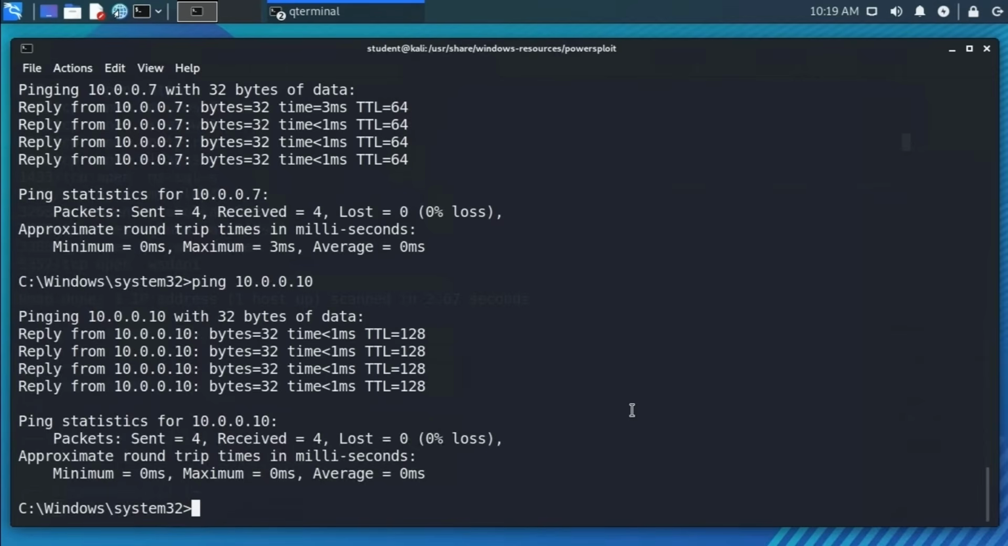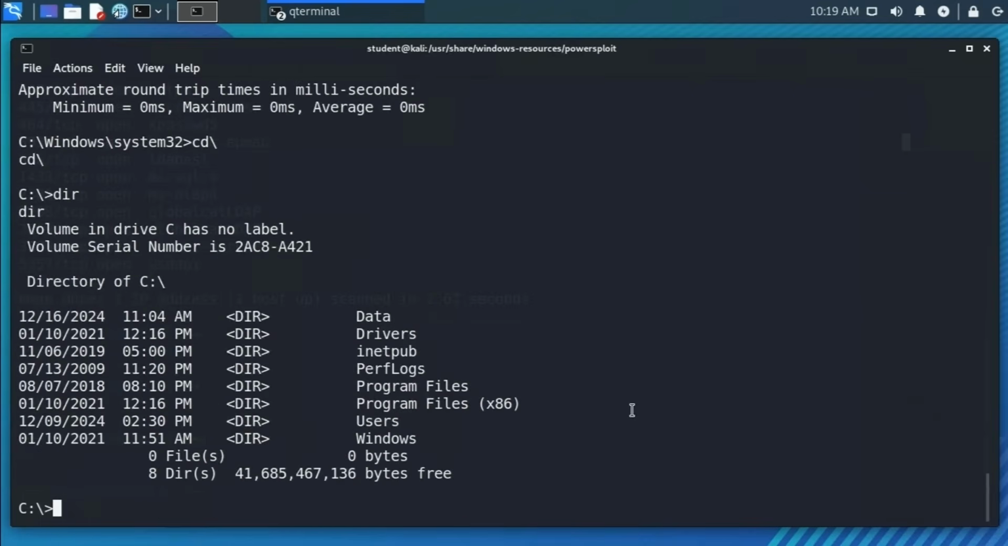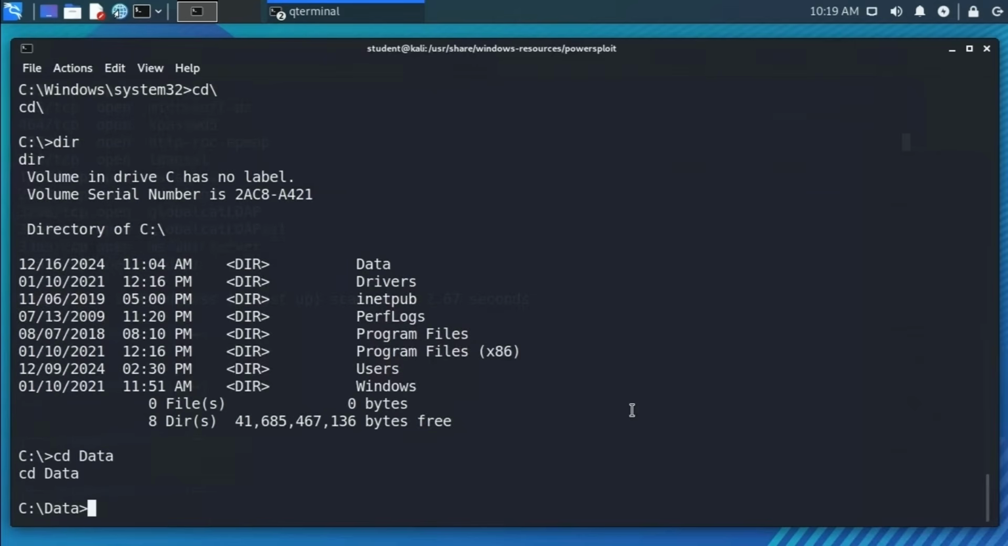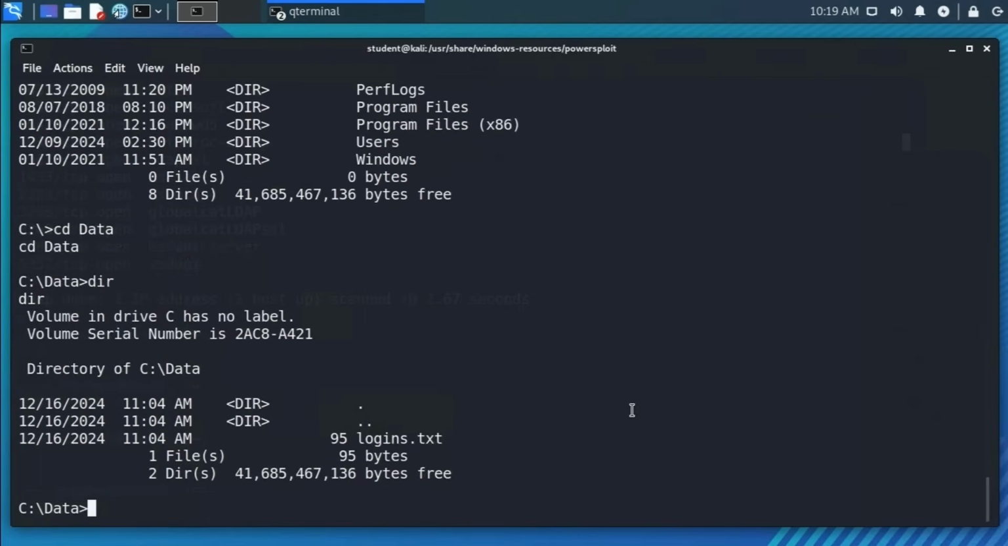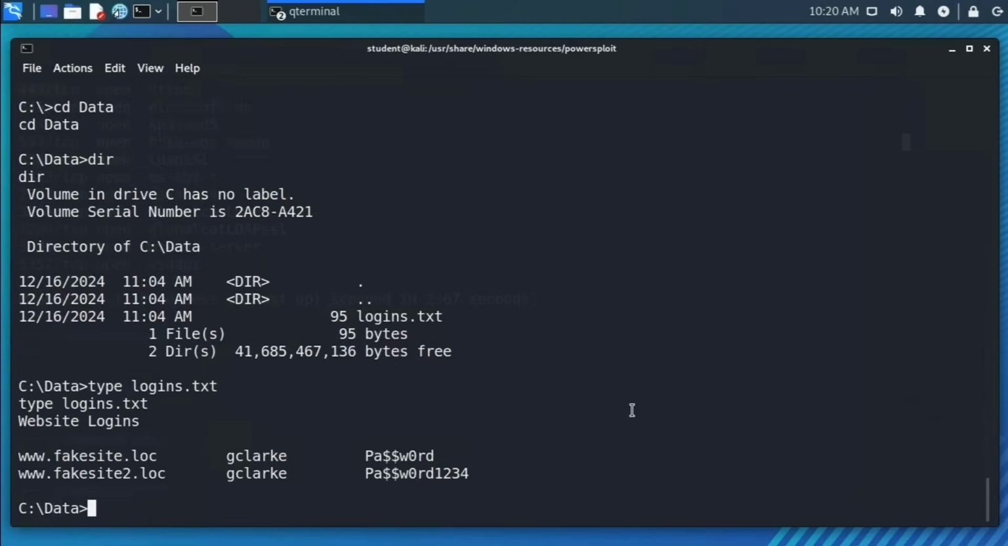Now, the other thing I want to show you, and again these are all just commands that come with the operating system, is that you can do all your file management. Let's do cd / and then a dir, and I can see there's a data directory. So I can browse through the file system of the target system. I do a dir inside the data directory, and I can see there's a file called logins.txt. Let me type out the content of logins.txt. I can see they've recorded some websites and their passwords for those websites. Again, as a pen tester, I'm collecting that information.